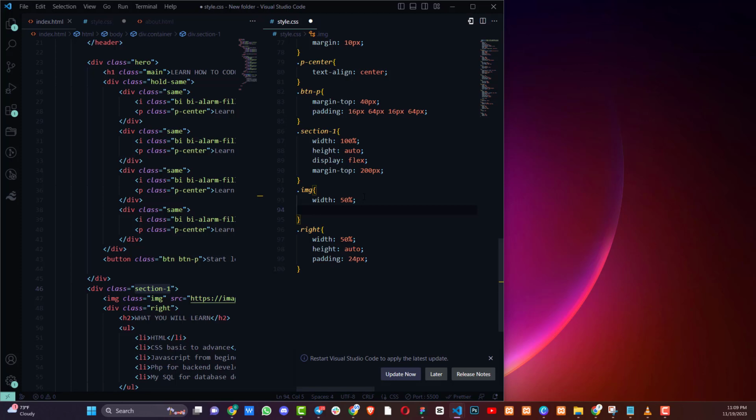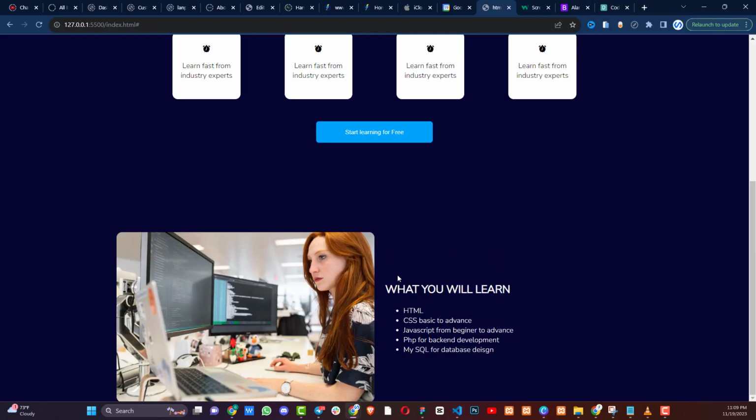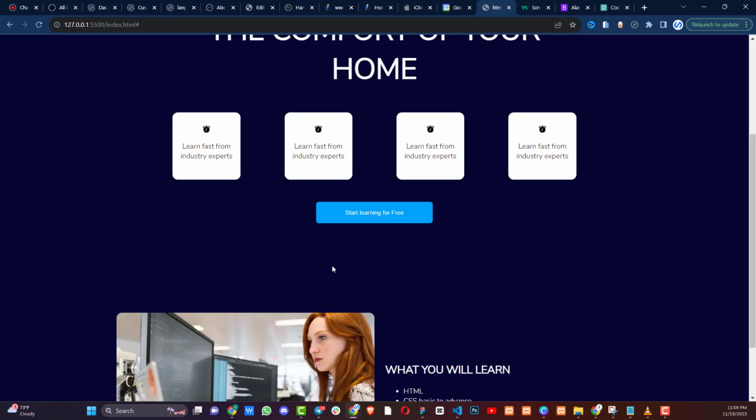Let's say we can give this man here a border radius. Let's give it a border radius of 12 pixels, and over here display flex, you can just say align-items center, justify-content center, just to centralize the items. Justify content should be center, save, and we have this as our final result.